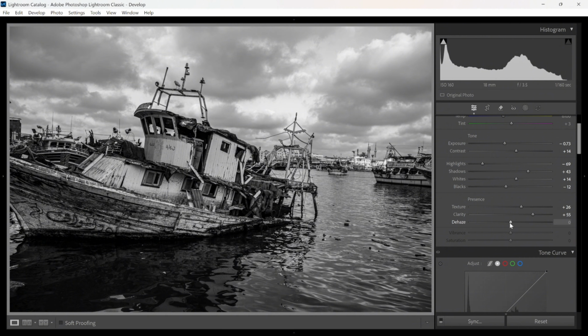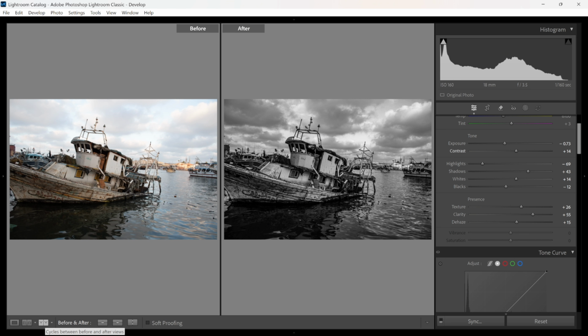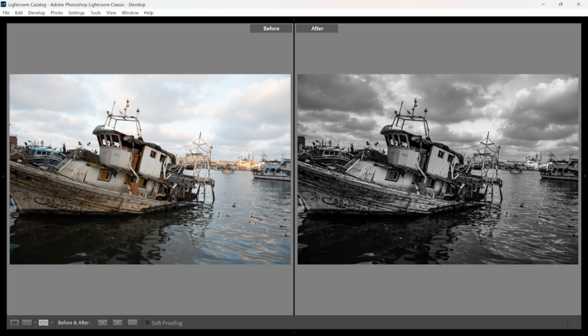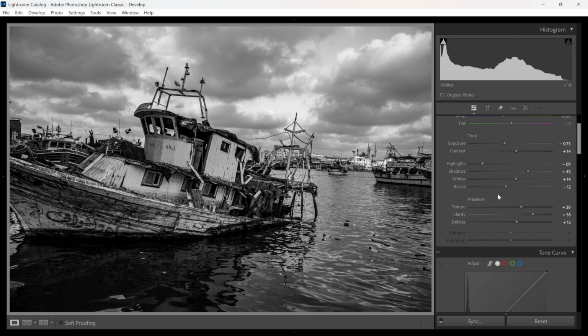And one of the most important sliders here for the dramatic mode in black and white is dehaze. We can bring it up just a little bit. We don't want to ruin the photograph. Just a little bit. Okay, we can now see the difference between before and after. So far, it goes in the direction we want it to go. Okay. Let's bring back the sliders here.